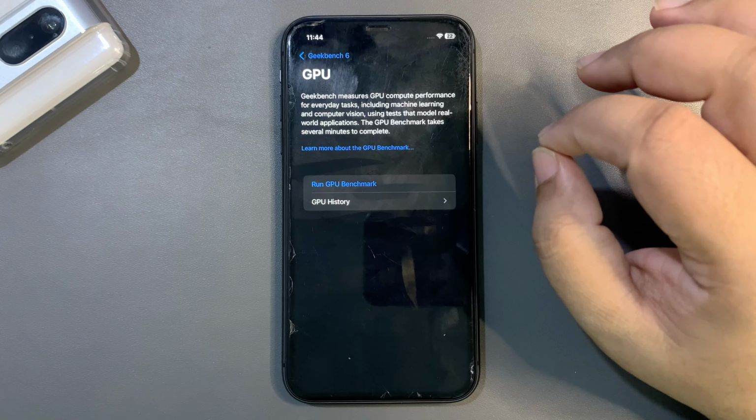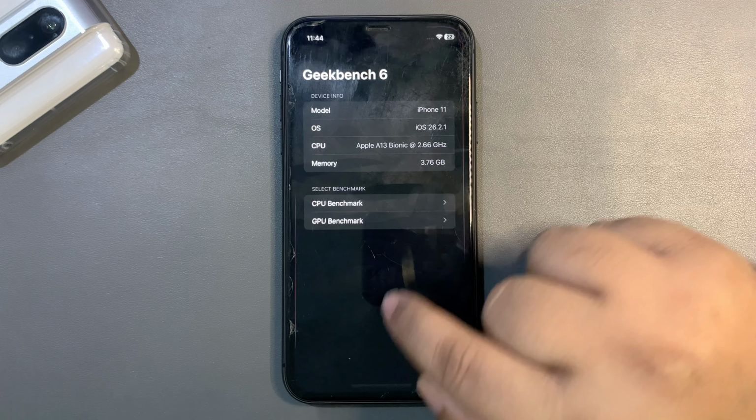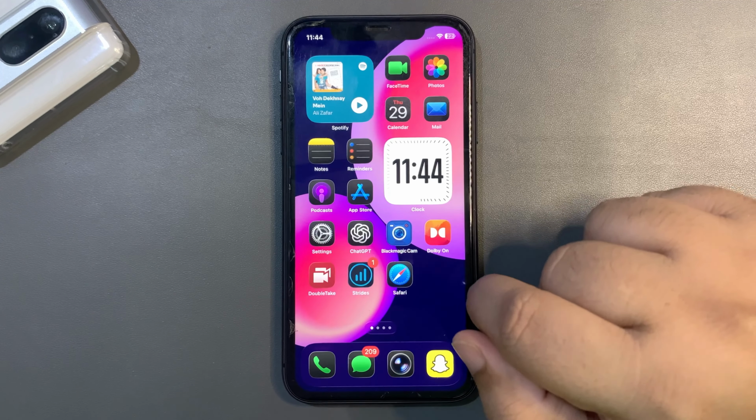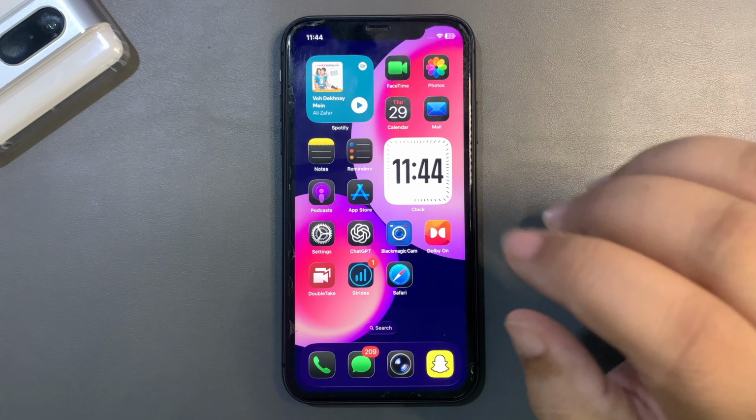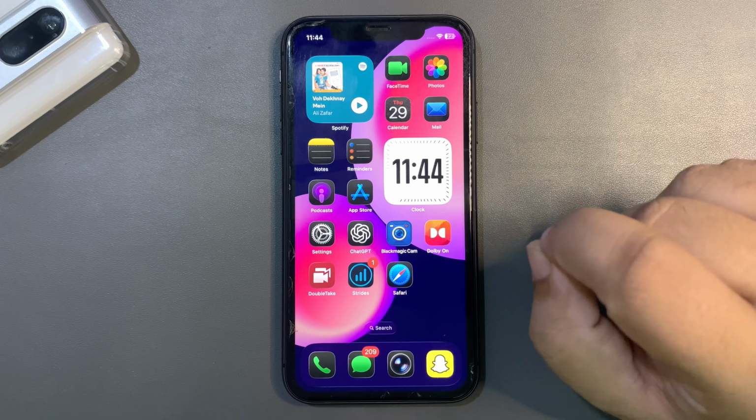Overall CPU scores and overall GPU scores are higher than the averages, which is a good sign of overall performance. Now, if I talk about how the performance is overall going on, this is really good. So far, battery life is amazing. So far, performance is also really good.